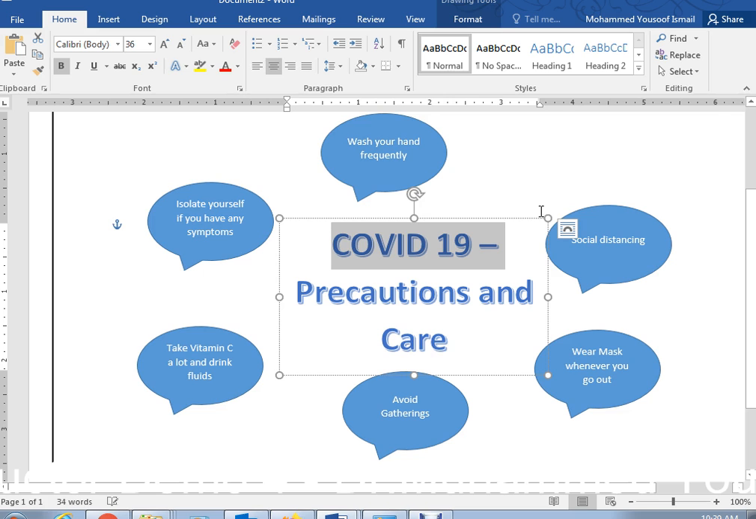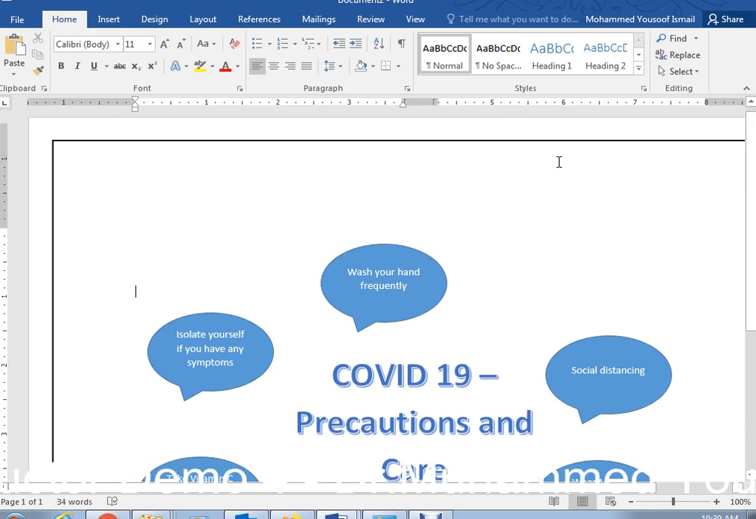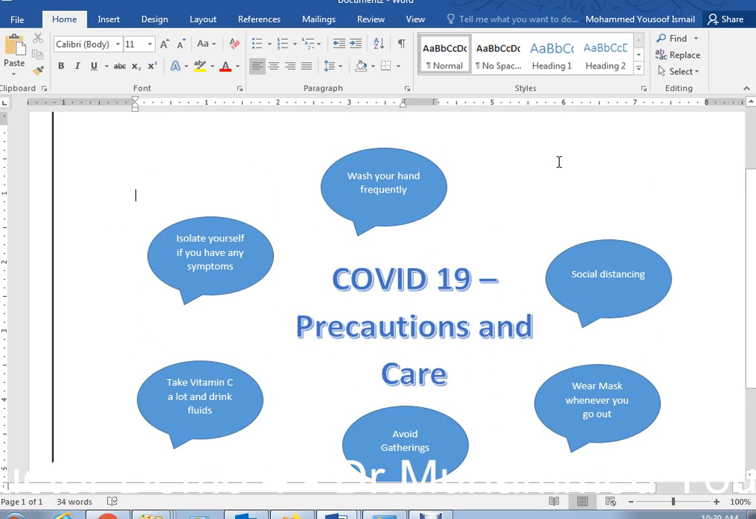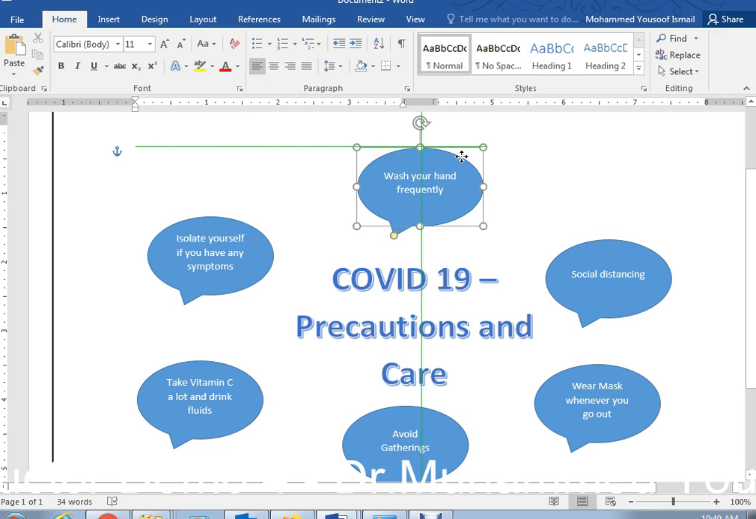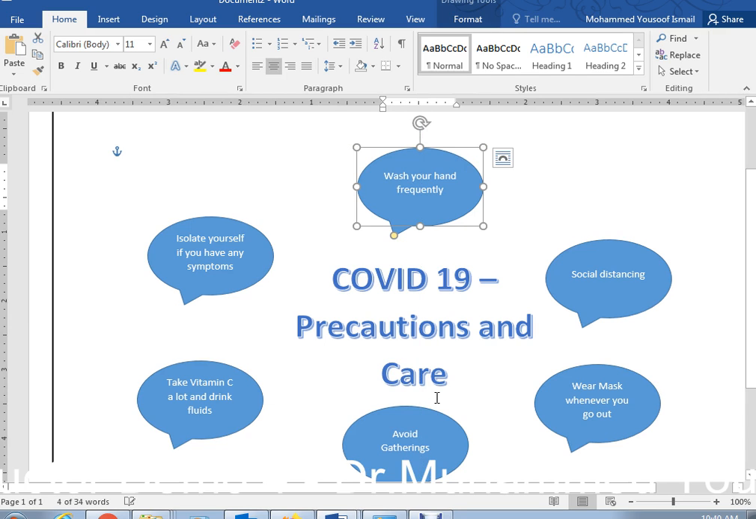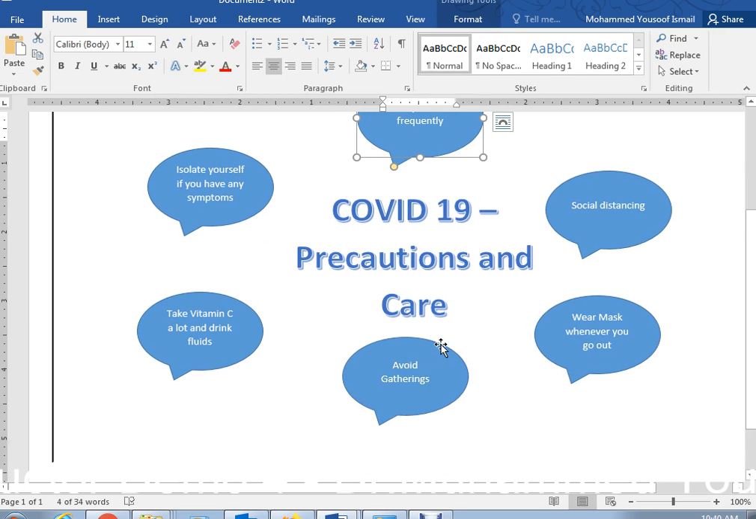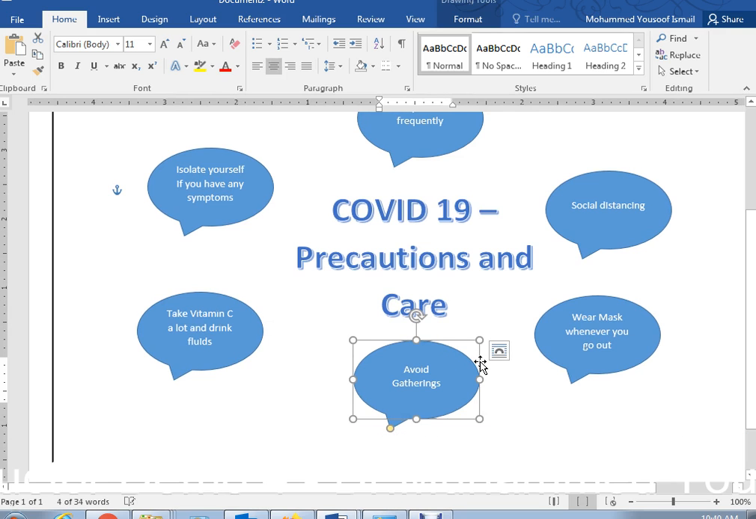Okay, see, now I make this one very simple. This is my poster. See, this is what is called a poster. I made a poster now. Why? Because I wanted to tell the people how to be safe during this COVID time. What are the precautions? I make my own.